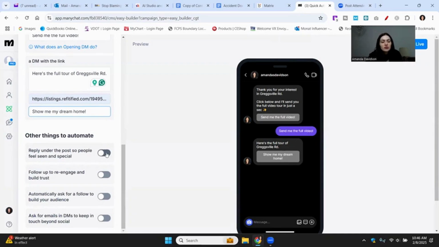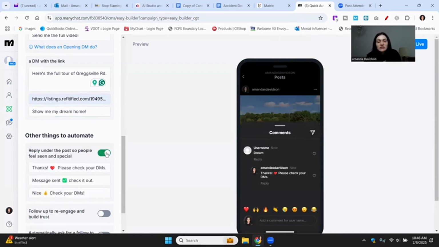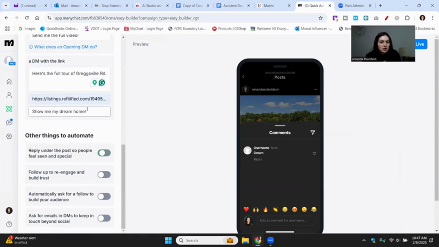You can also set up to reply under the post so that people feel seen immediately. I use this very sparingly on Instagram. I love the ability for Manychat to instantly respond, but I don't use it every time I set Manychat up because I've noticed that sometimes Instagram will flag you for the automated responses. If you use this, I would recommend using it sparingly and changing these auto responses up a little bit. And you definitely want each response to be slightly different so that Instagram isn't flagging it as possible automation or spam.